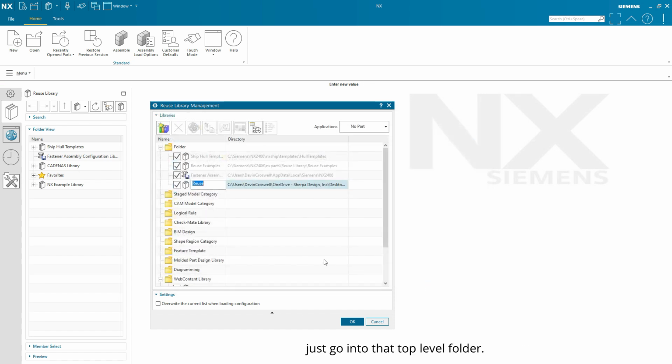So I just go into that top level folder. I'll be able to see any subfolders that are in this folder. And I click OK to add it to this list. It will prompt me to rename it, and if I'm adding multiple reuse library folders, then that will be pretty helpful. In this case, I'm just going to leave it as is.